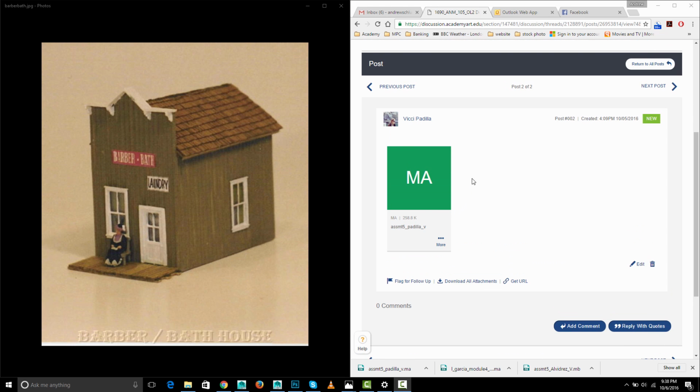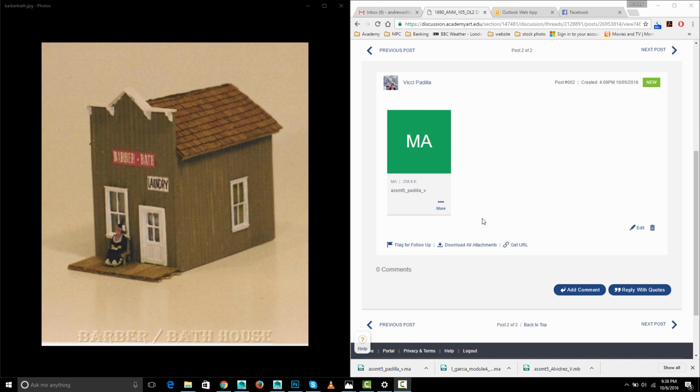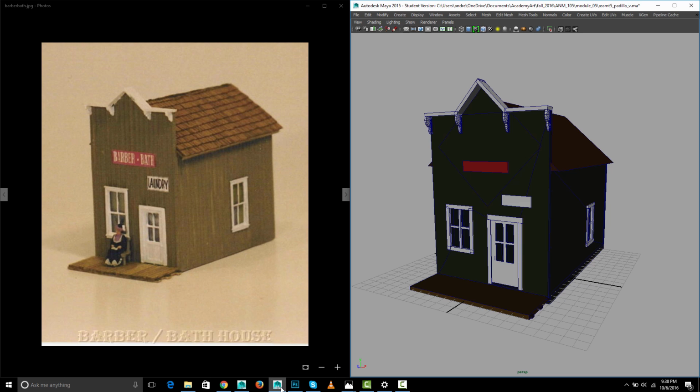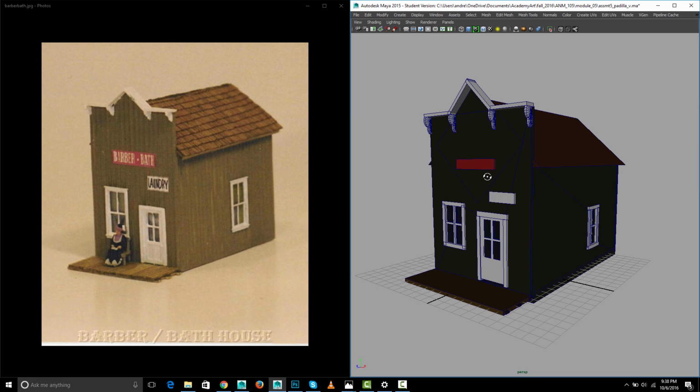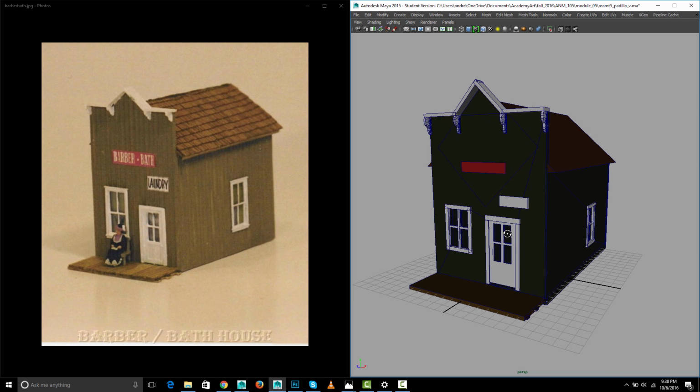Hey, so this is, and apologies if I'm pronouncing this incorrectly, Vici's building. And you can see immediately it's a pretty nice likeness of the building. Proportions generally look pretty good. And yeah, overall it's quite close.